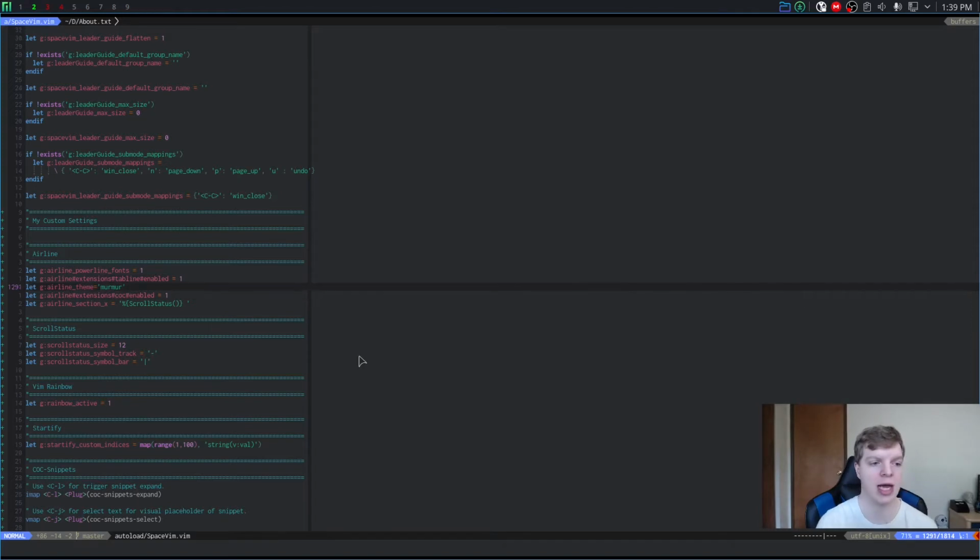If you want to set your theme for Airline by default, this is also where you do it. You go through like I showed you before with the command line, and then you start looking through all the themes that are available.